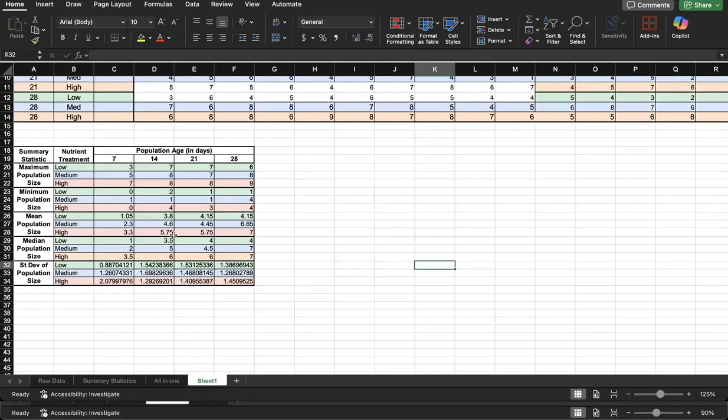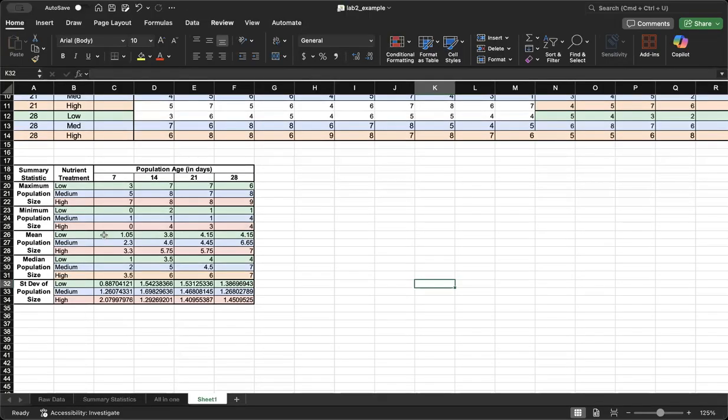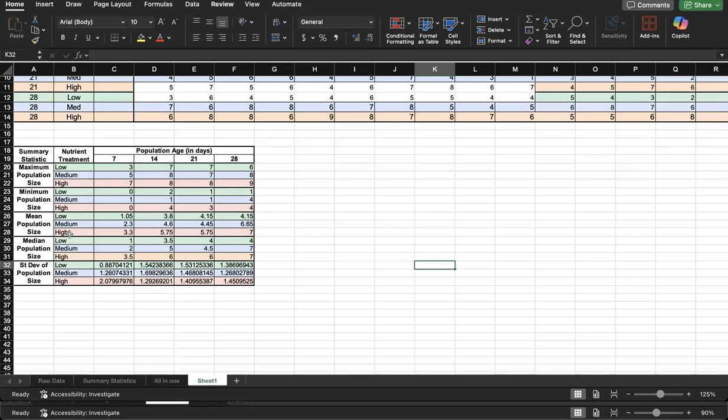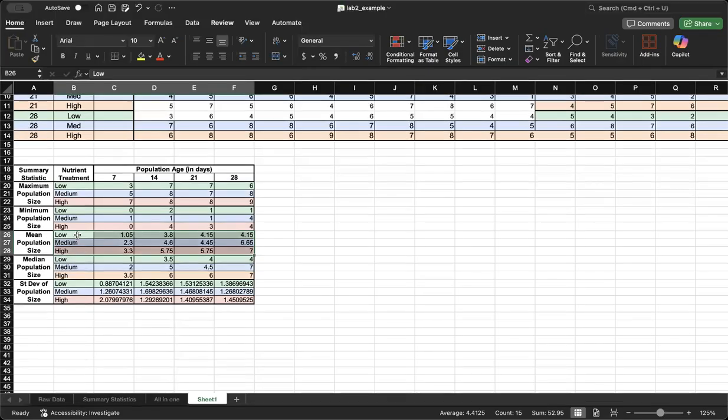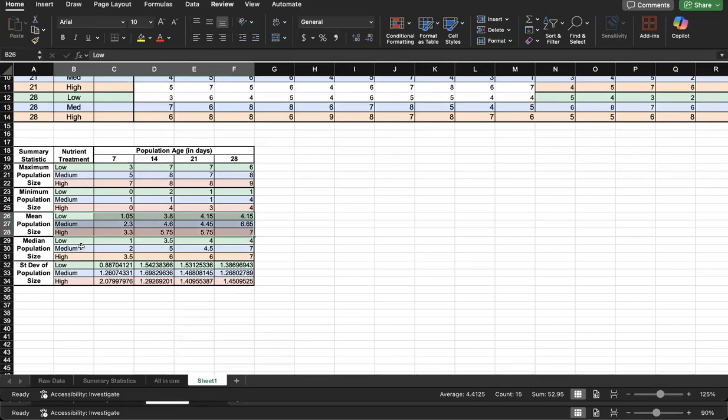Once we have this, we are ready to move on to the plotting stage. Our plotting for this is strictly going to deal with the mean population size and then the standard deviation of population size. To get started, it's fairly straightforward. We're going to select the data that we wish to plot, that being our mean population size data. We're going to select all 12 treatments, and then we're also going to include our low, medium, and high nutrient treatments as well, right?